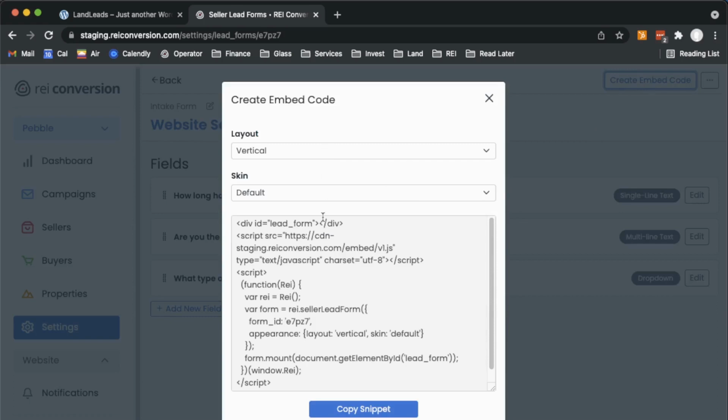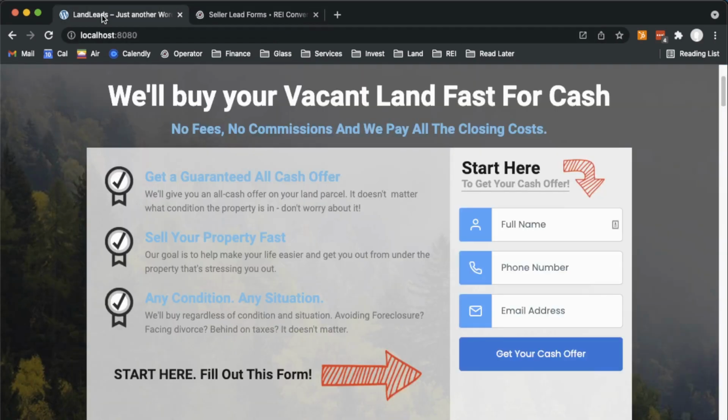I have a few layout and appearance options I can select here, and then it will give me a snippet to install on my website. And that's what we see right here. So let's just pretend we are a potential seller, and we'll fill out our information here.